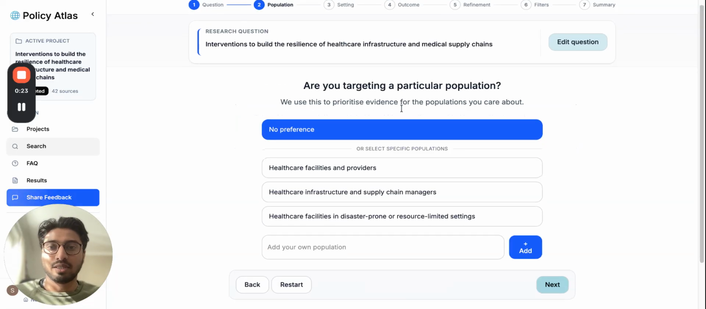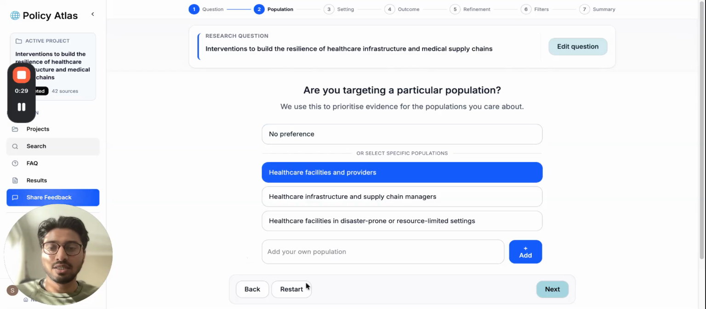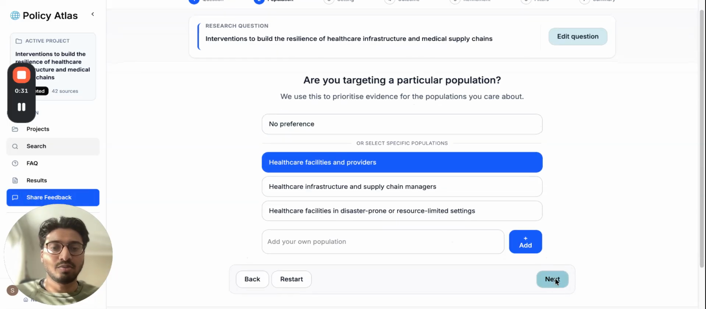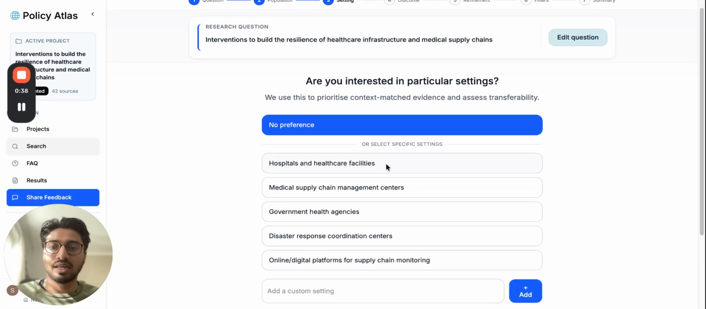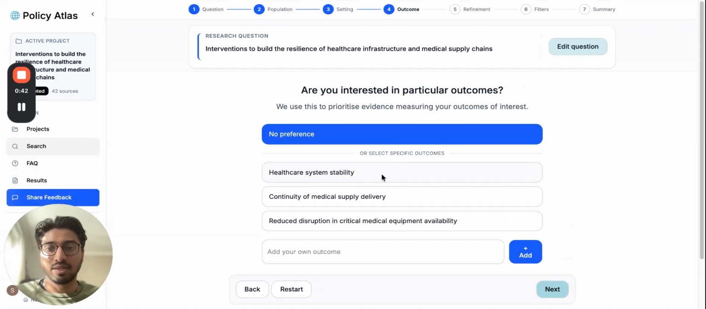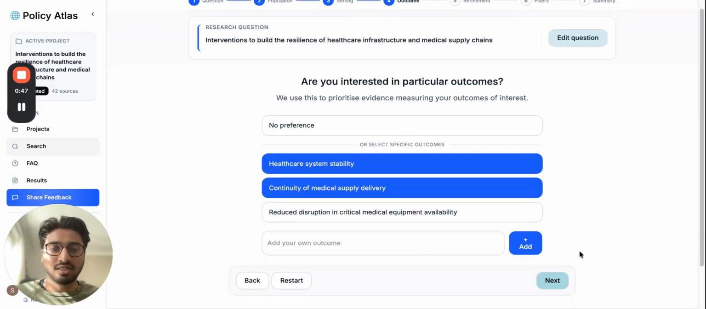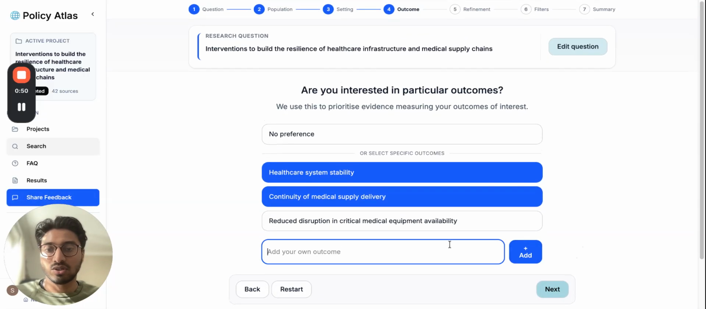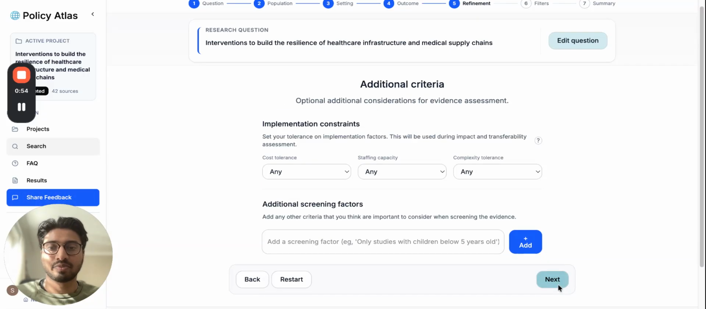Next, the user will be guided through a structured search process, which helps them refine their question. We've designed Policy Atlas around the PICO framework, so these questions elicit the user to think about the target populations, any intervention settings, and outcome measures that they may be interested in. These selections are LLM generated, and the user can also optionally add their own inputs to these.